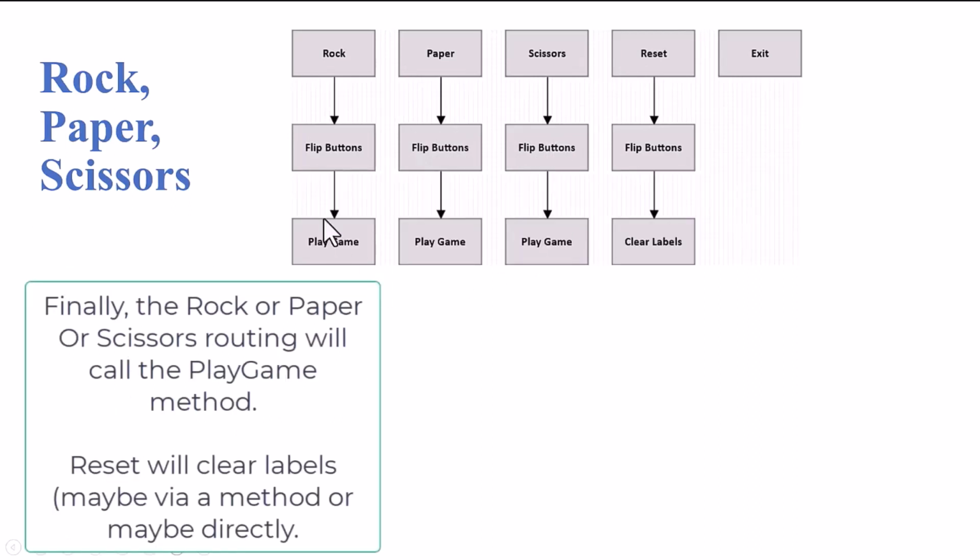If we look on further, once we hit the flip buttons routine and we've gone rock, paper, or scissors, we're going to play the game. Otherwise, in the case of the reset, we're going to flip the buttons and clear the labels. So basically, we're going to wipe things out so a new game can be played. But the play game part is where we go in and do something. What are we going to do? How are we going to play this game? We picked rock, for example. Well, play a game. What are we going to do?